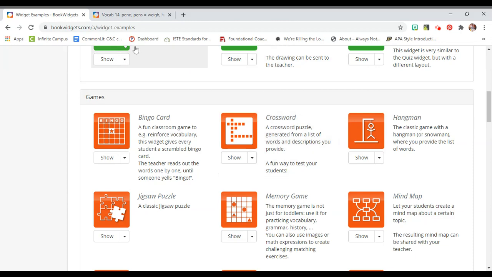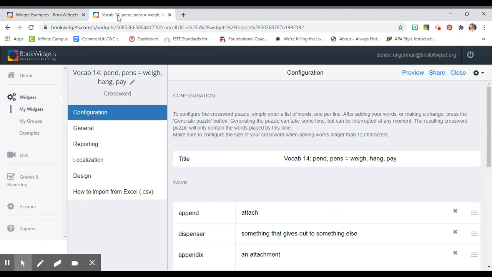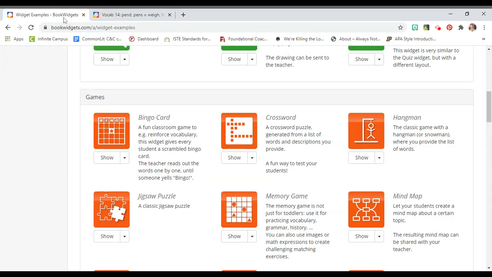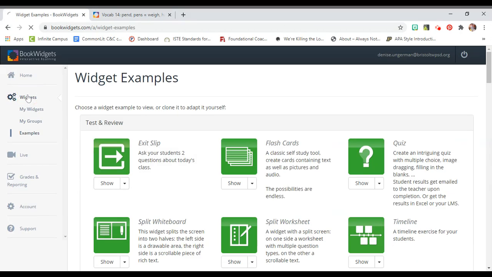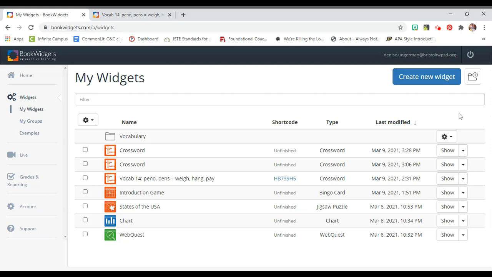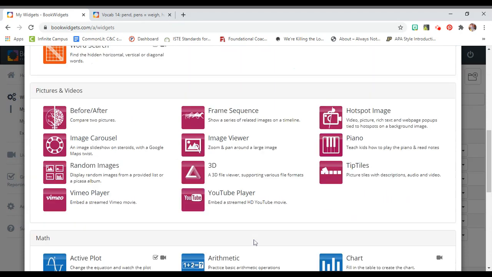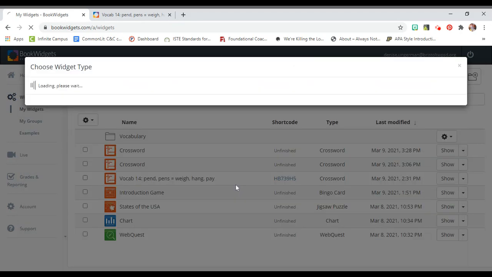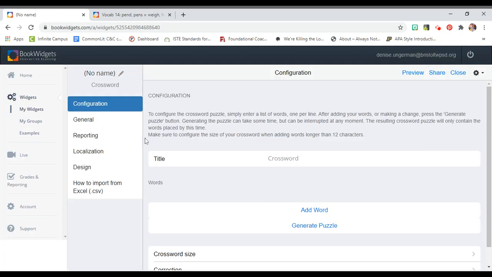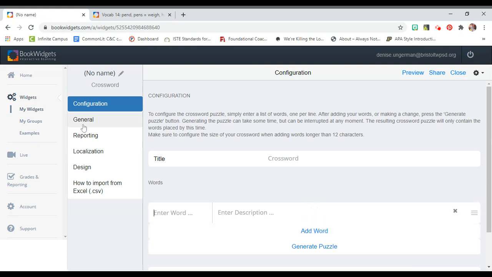So I'm going to show you a crossword puzzle that I created. To make one, maybe we should start here. You go to widgets on the left here, or my widgets, and then it'll say here, create new widget. And then you pick which widget you want, and it will take you through all the things you can do to set it up. You give it a name. I could put in the words. You could put in your own definitions.